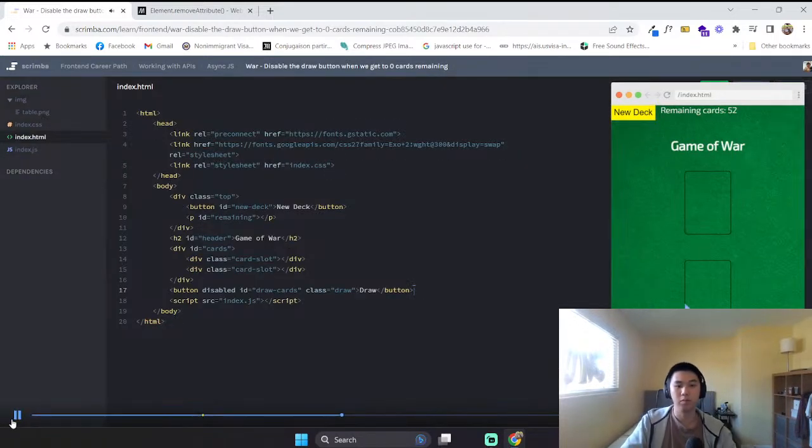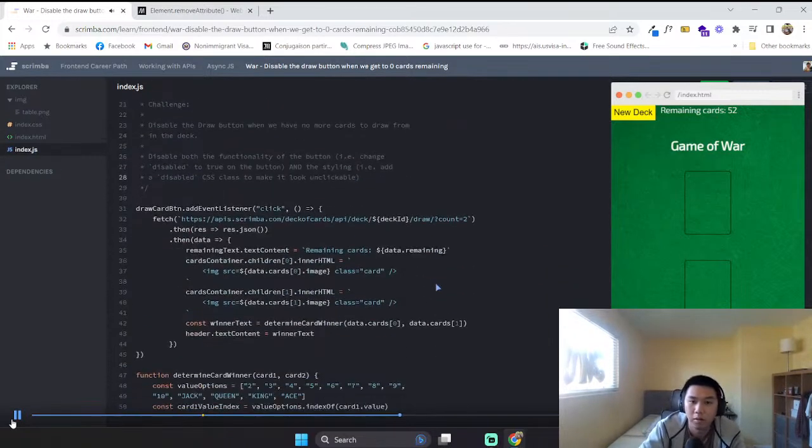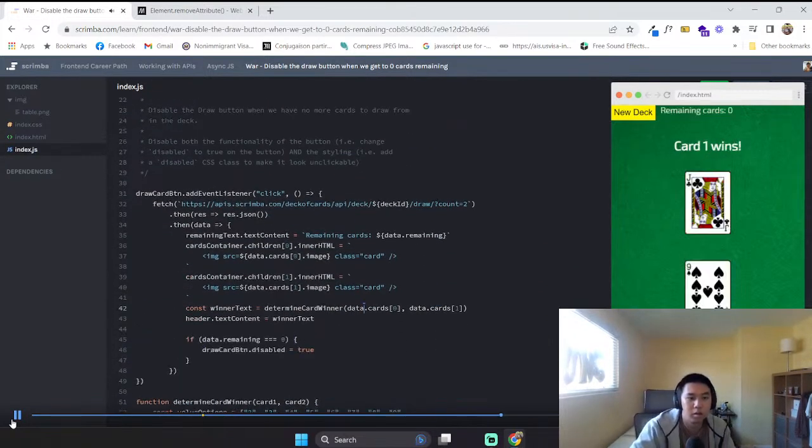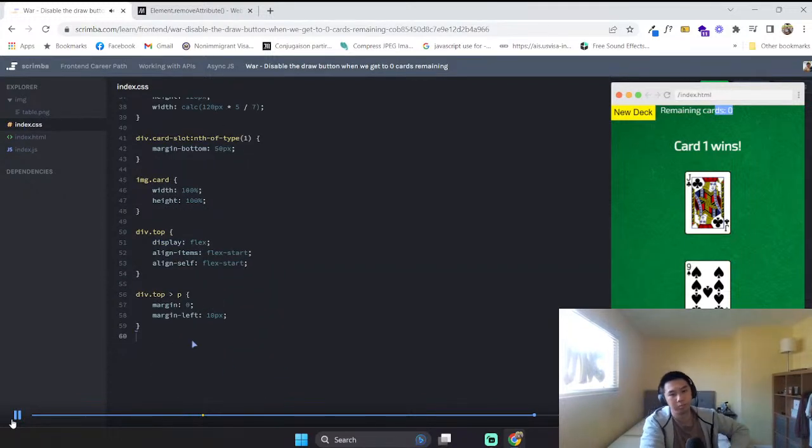Okay, not too bad. Not have this stand that indicates we can click it. So let's remove disabled from here and simply add it in our JavaScript through regular DOM manipulation. Then save, and there we go. Okay, I didn't have to click anything else, but as soon as my remaining cards got to 0, then our draw button became disabled.